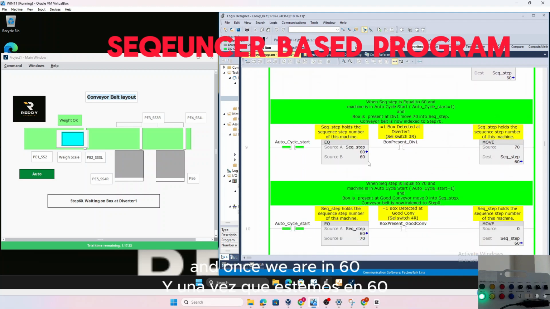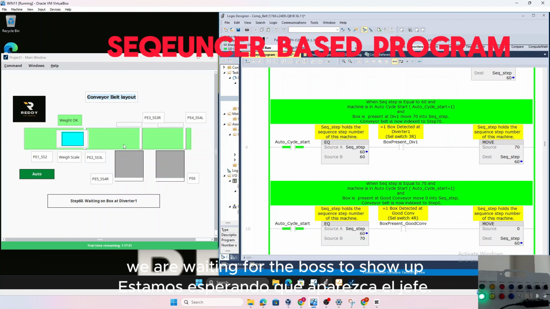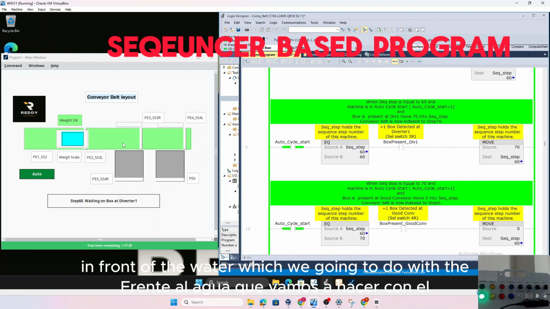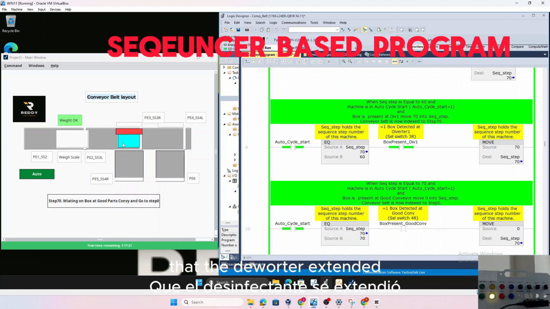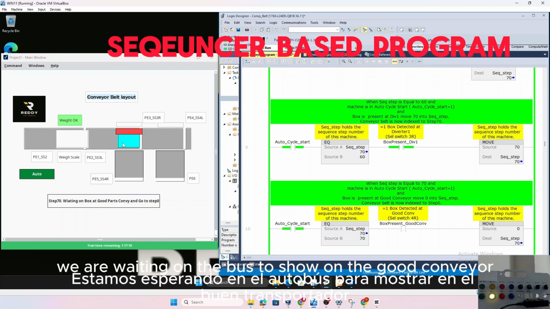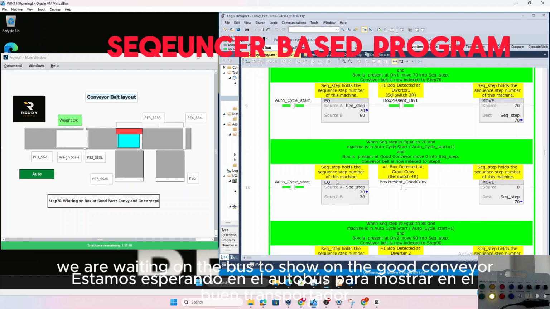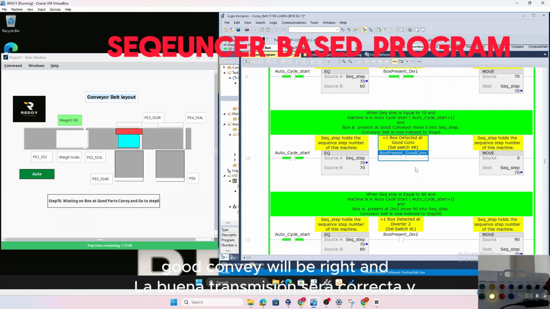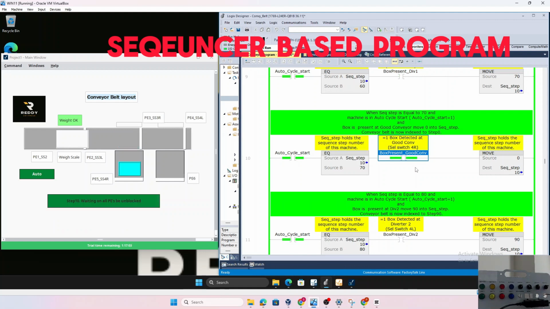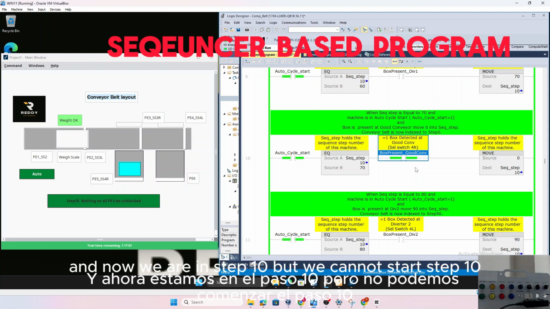And once we are in 60, we are waiting for the box to show up in front of the diverter, which we're going to do with that. The diverter extended. Now we are waiting on the box to show up on the good conveyor, which would be right, and now we are in step 10, but we cannot start step 10.